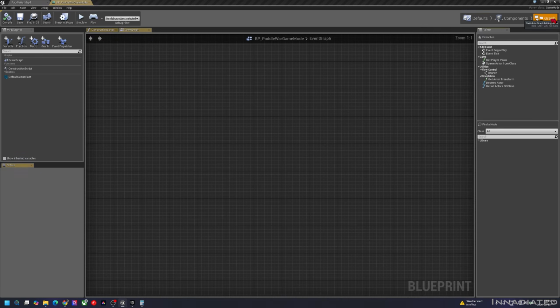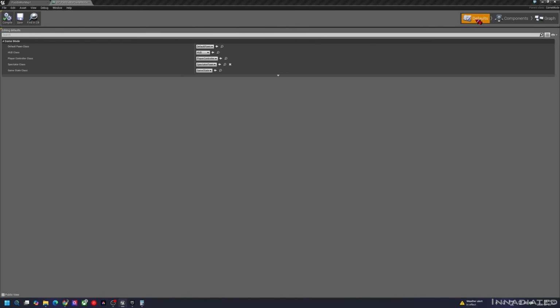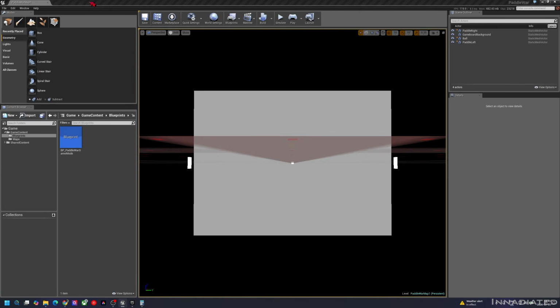Then we have the graph, and the graph is basically where you would do code. But in our game mode, we're probably not going to be doing a whole lot of code. The main reason to have a custom game mode is so you can set these things. Okay, so now we have our game mode.